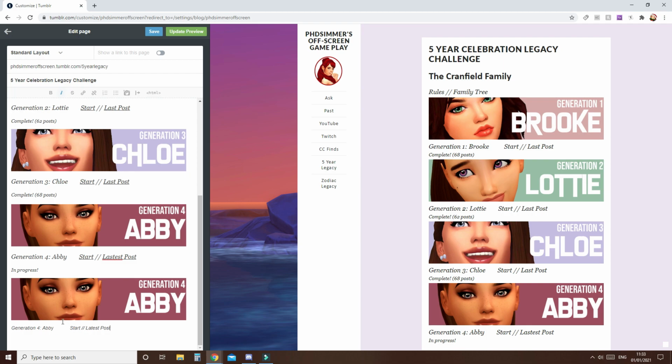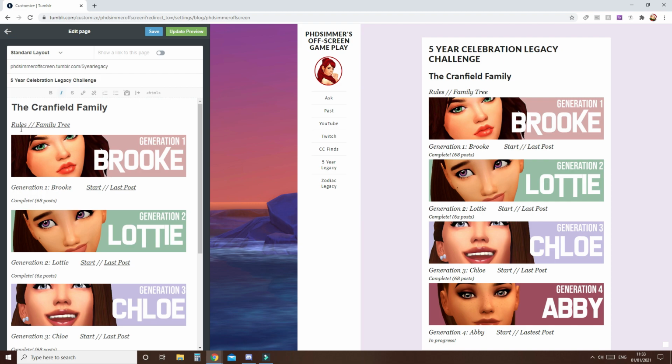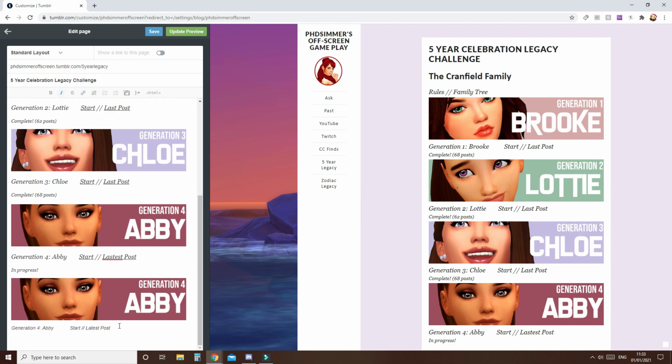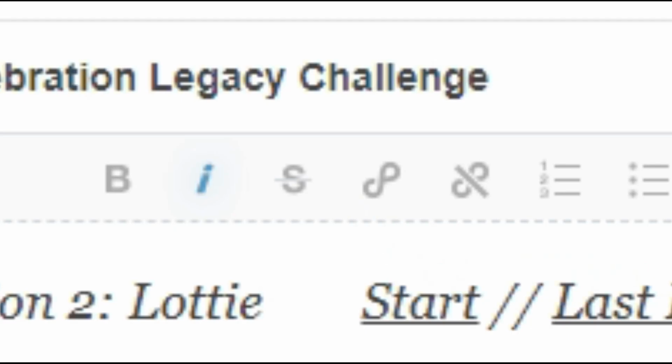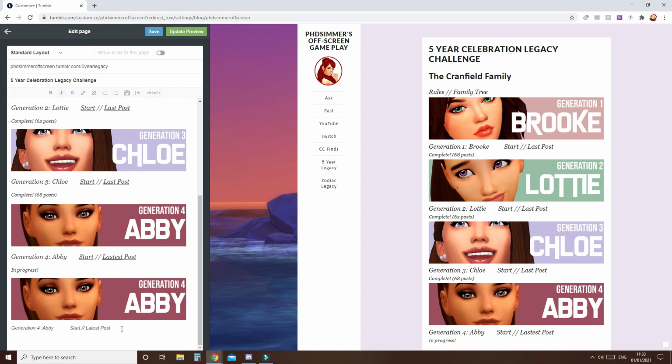And then what you need to do is hyperlink these so that they actually become links. I also put links at the top to the family tree and the rules, again just through hyperlinks. So the hyperlink button is this one, the loopy thing. I'll show you how to do the latest post first of all. Let me show you that first.